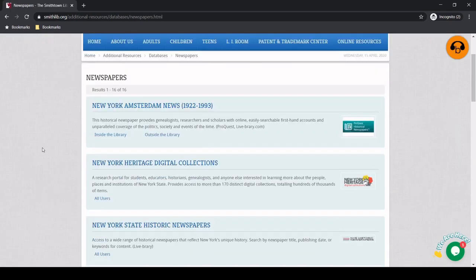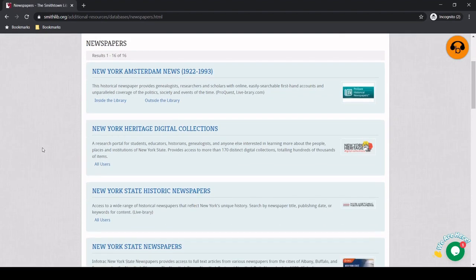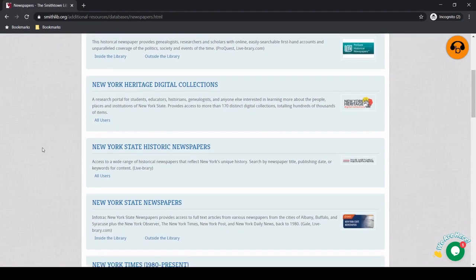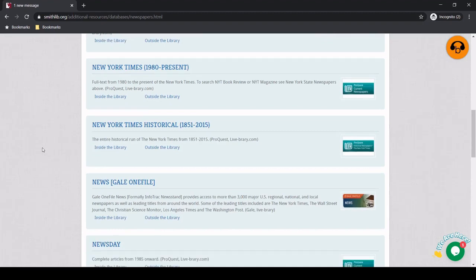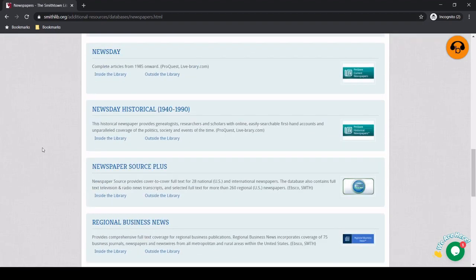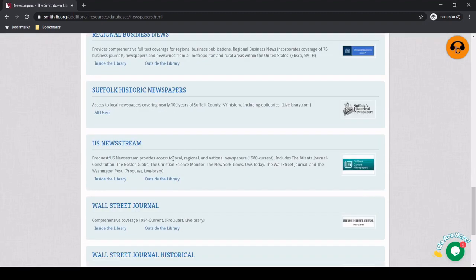We have 16 total databases to choose from. A lot of them are New York specific, but then we also have access to databases that include newspapers from across the country and also across the world. So the first one we'll be starting with is US Newsstream here.